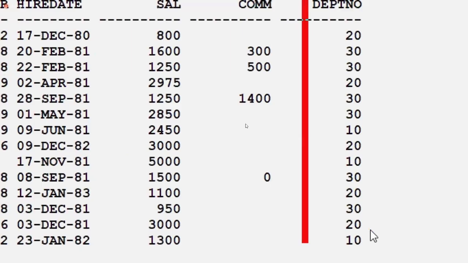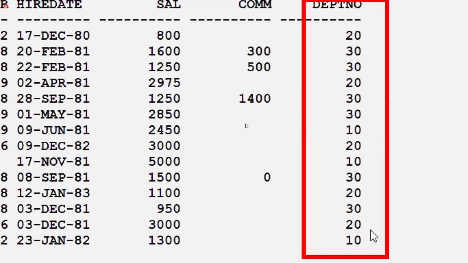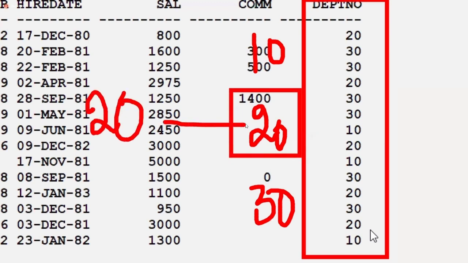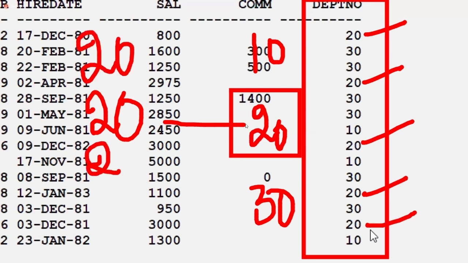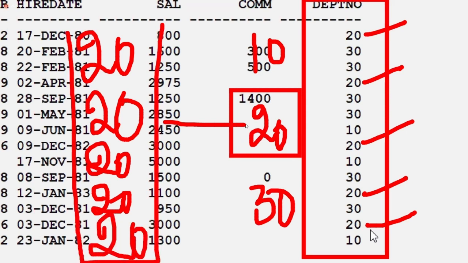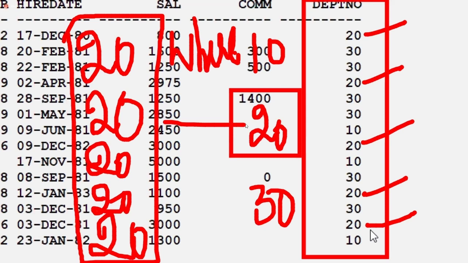Suppose department numbers. Here, how many department numbers do we have? We have 10, 20, and you need to retrieve only the 20s. How many 20s are there? 1, 2, 3, 4, 5. So that means 5 people: 20, 20, 20, 20. These are the department 20 values. First, I need to fetch them from my table. For this purpose, which clause am I using? The where clause, because I need to filter specific rows.